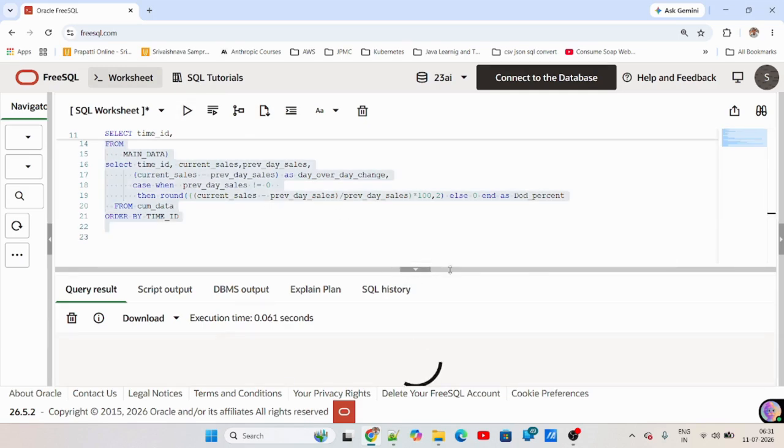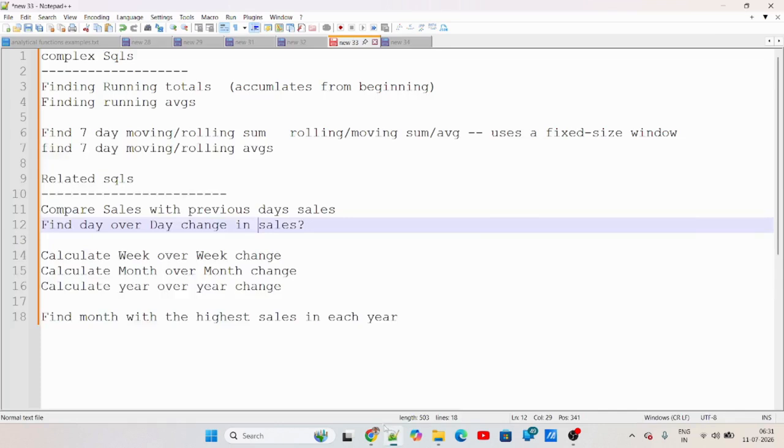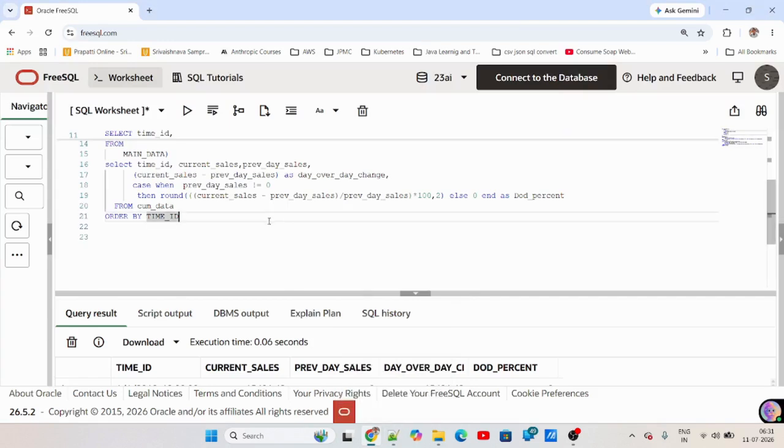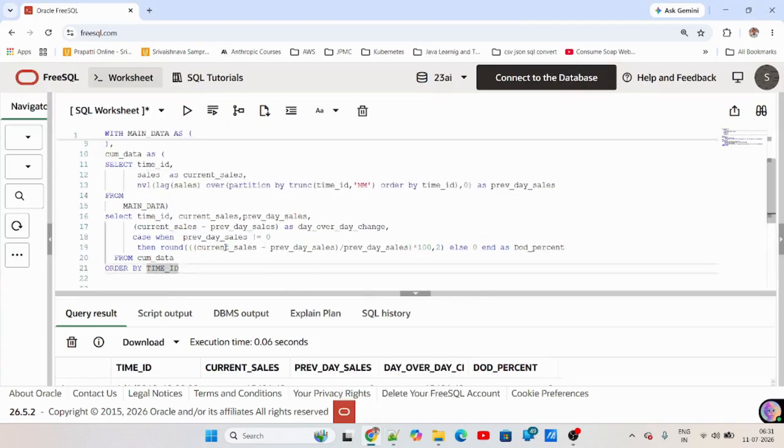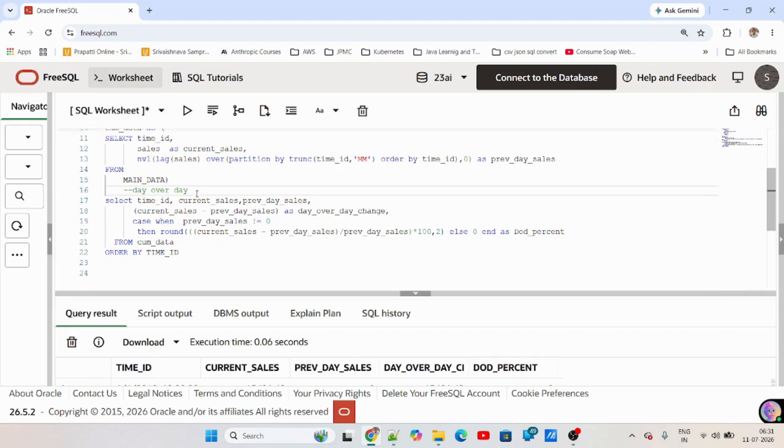Let me run this. I get the percentage as well. What is the percentage change? This is how you can get the day over day change or day over day percentage. This is your day over day.